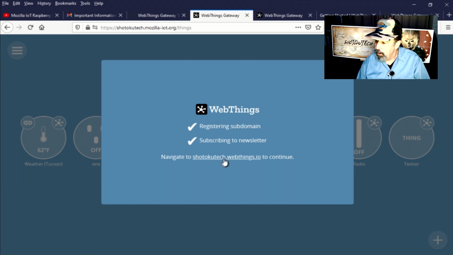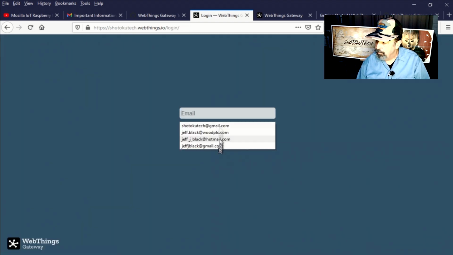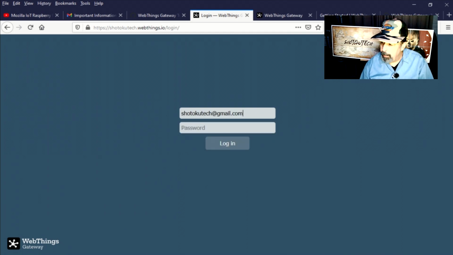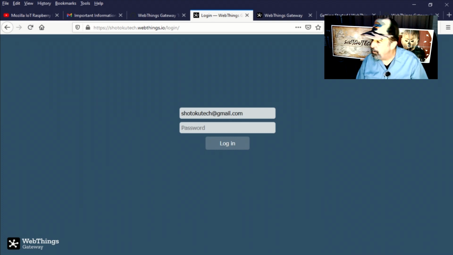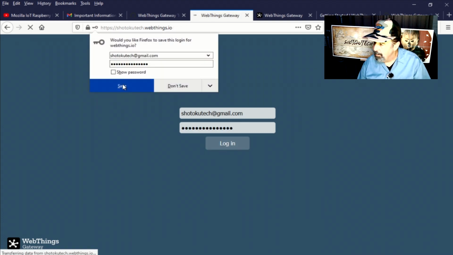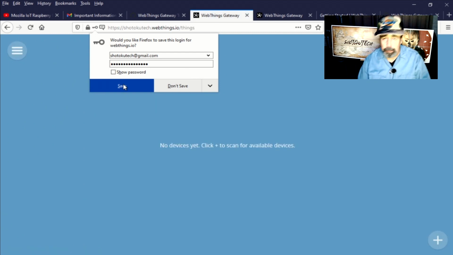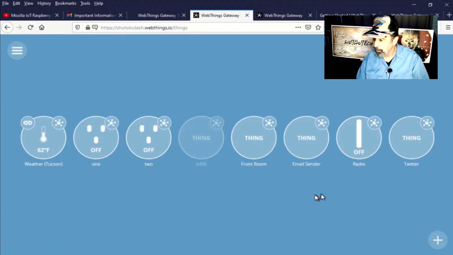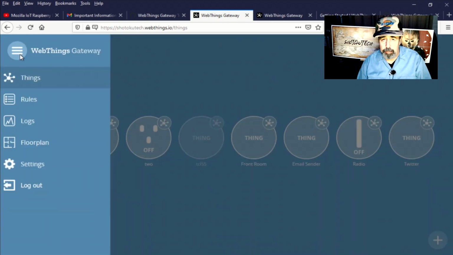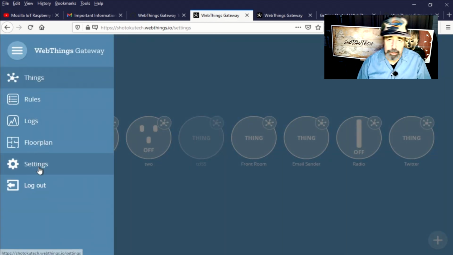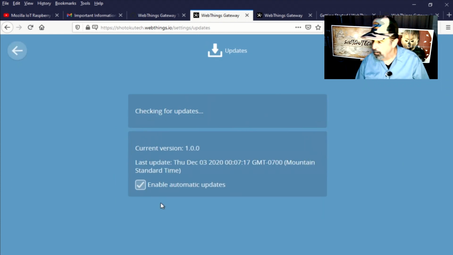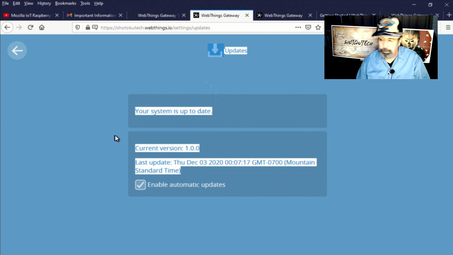So we're going to go to shotokutech.webthings.io. And like I say, you're going to sign in with the same password that you did while it was Mozilla WebThings Gateway. Okay, we're back and all my things are there. I couldn't be happier about that. Let's check and make sure we have the new version of the WebThings Gateway. I have version 1.0, so we're up to date.